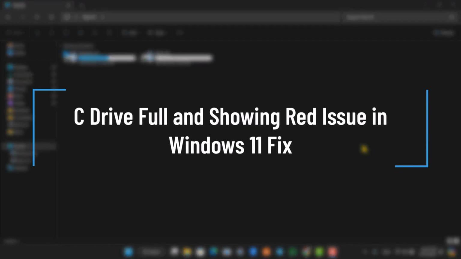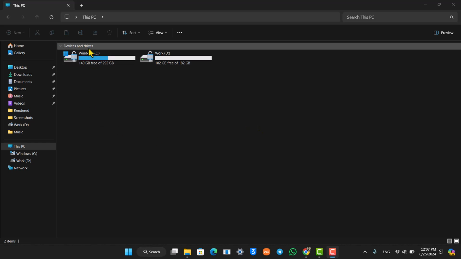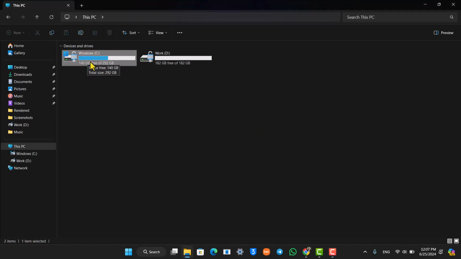C drive full showing red issue in Windows 11. So if your C drive is about to be full, this is the most important disk or partition of your Windows, because most of the files are automatically stored to C drive. So you always want to make sure that your C drive has plenty of storage compared to the other partitions, and you can divide the rest to others.